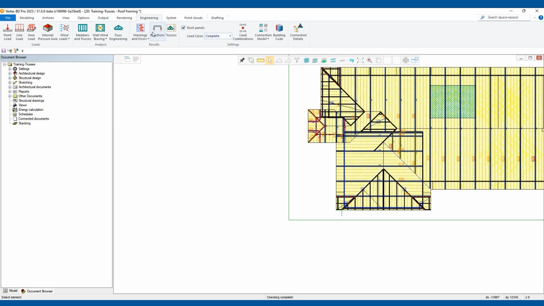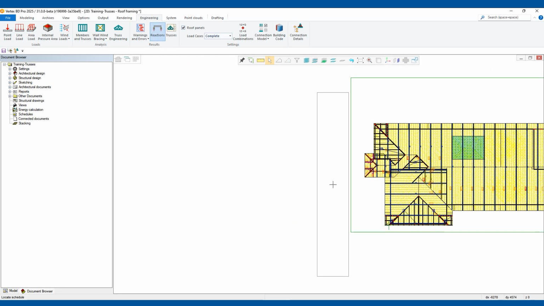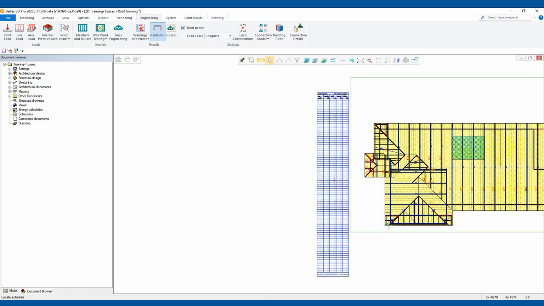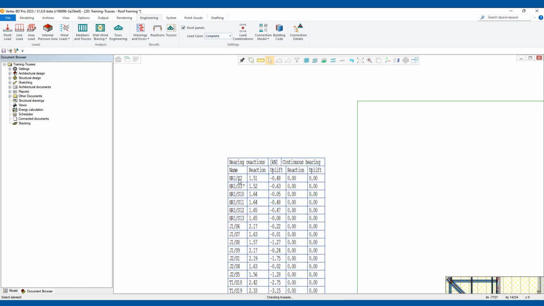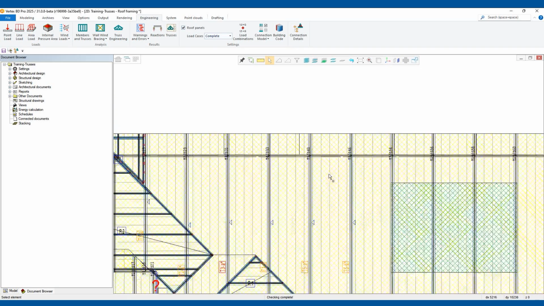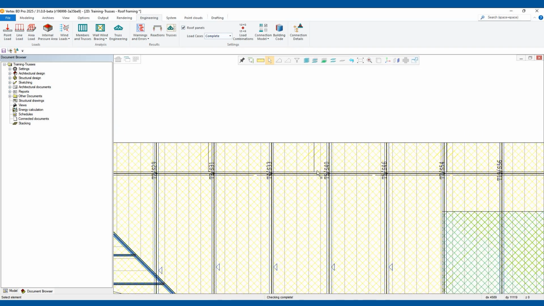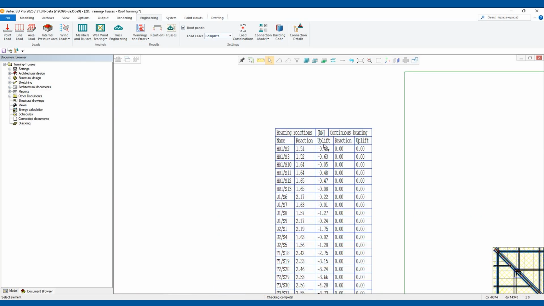The next thing we can do in relation to engineering, reaction table. So if we pick that, we can add the reactions. So you might be using this to look at your tie downs, and it'll put these labels here as to what it's relating to. And this is your uplift results.